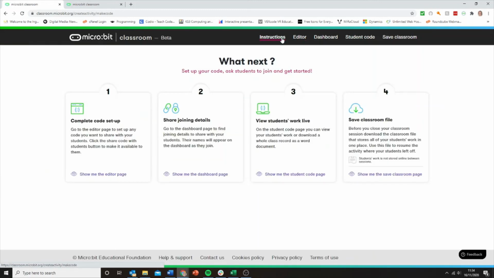And if I get stuck anywhere, I've got that instructions element at the front just to give me those prompts if I need that little bit of help.